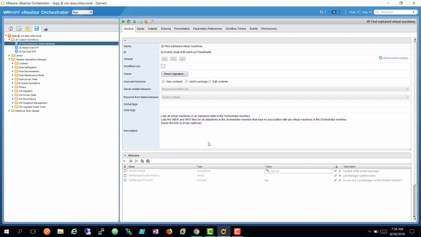What it does is it will automatically email you a list of any virtual machines that Orchestrator determines are orphan, as well as any files that cannot be associated with any virtual machines in the inventory. So it's kind of a twofold thing, basically looking for ways to free up disk space on your data stores.